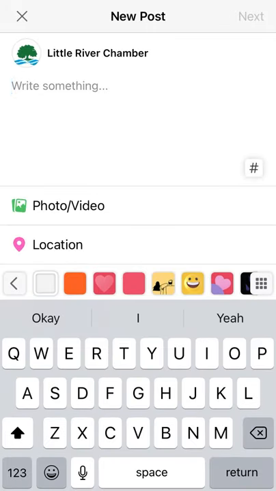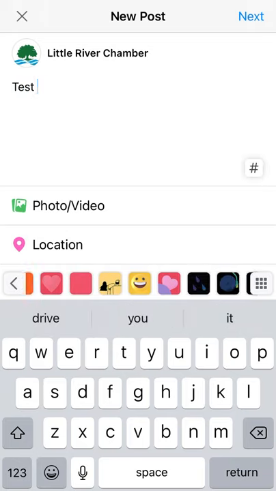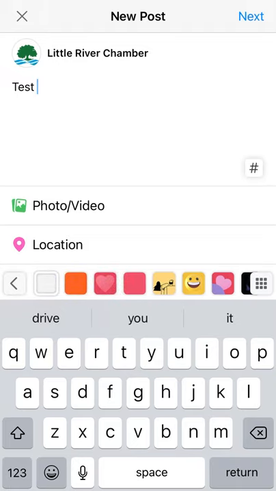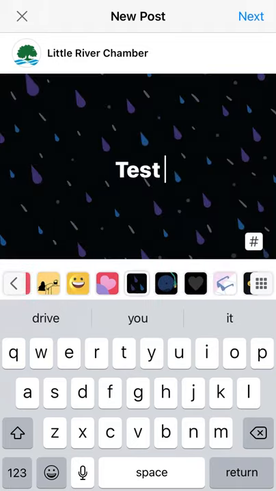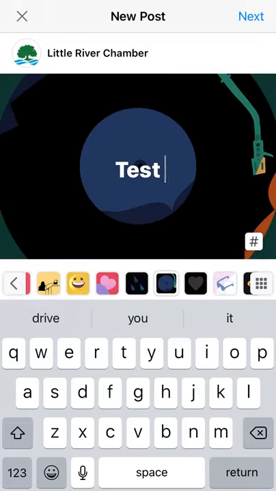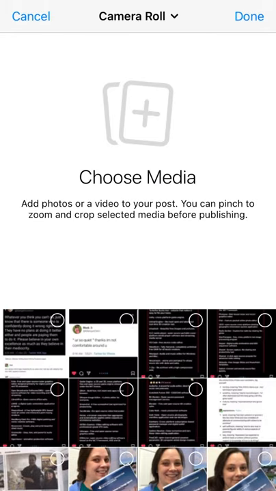I would click where it says write something and start typing. In the middle of the screen, above where I'm typing, but below Facebook stuff, are actually several backgrounds you can choose from. I would, of course, make sure this is relevant to what you are posting about. Or if you've changed your mind, you can click photo video to add a photo or video from your camera phone.